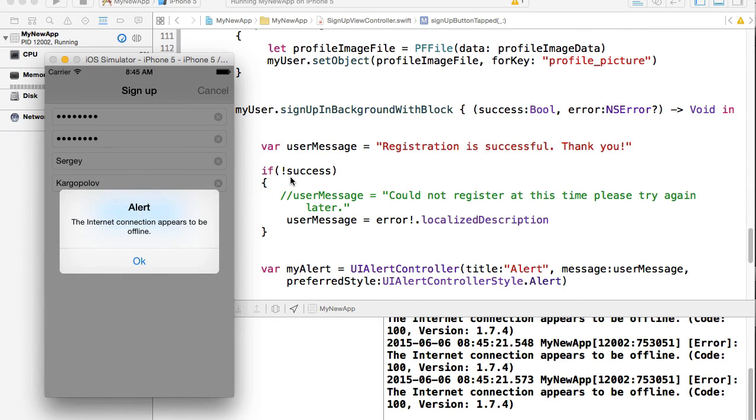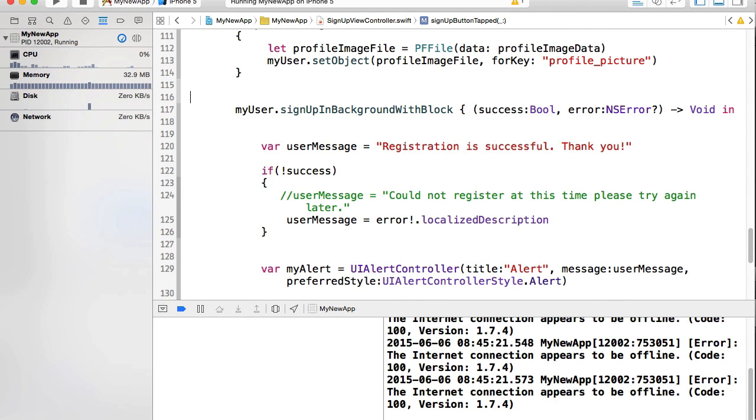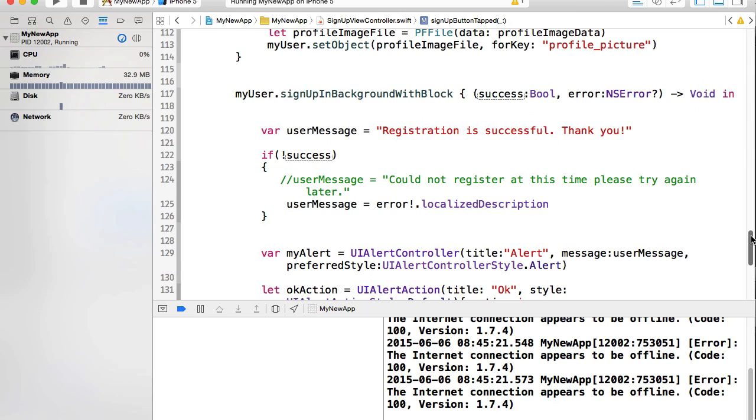Sign up. Okay, we get an alert message, but this time it is an error message that comes from SDK. Internet connection appears to be offline. Tap on OK and we stay on the same place. We didn't go anywhere because of our business logic we've implemented. We dismiss view controller only if we are successful with the registration. And if we're not successful, we get a localized description message.